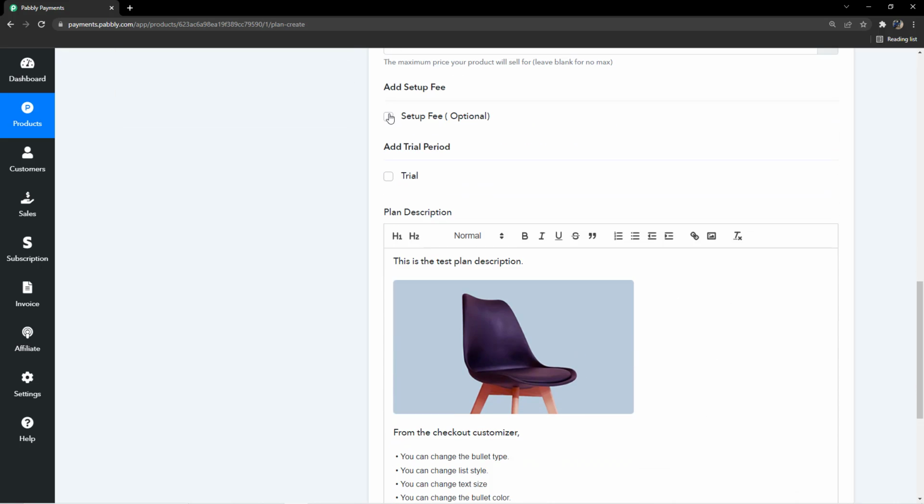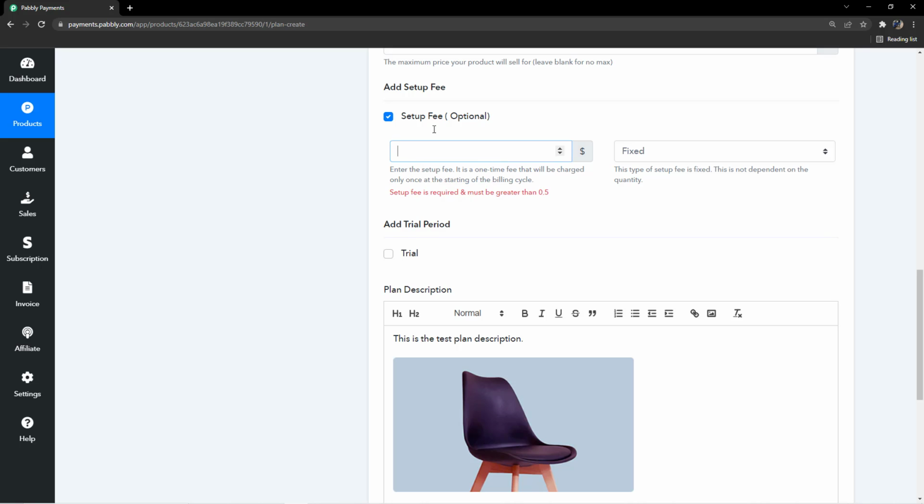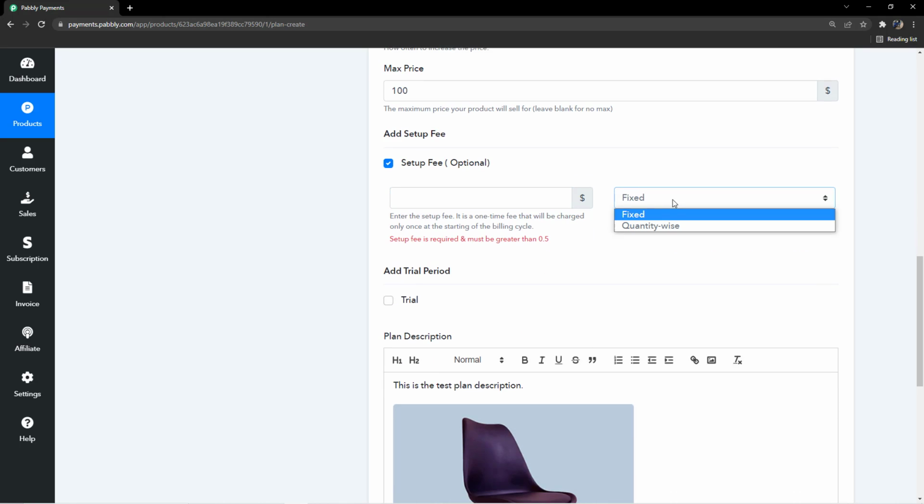Now here you can see we have the option to add a setup fee, and this is the one-time fee that is charged only once at the starting of the billing cycle. And here you can see it can be fixed or quantity wise. Now if you select the setup fee as quantity wise, this is changed according to the plan quantity. Now the more will be the plan quantity, the more will be setup fee.